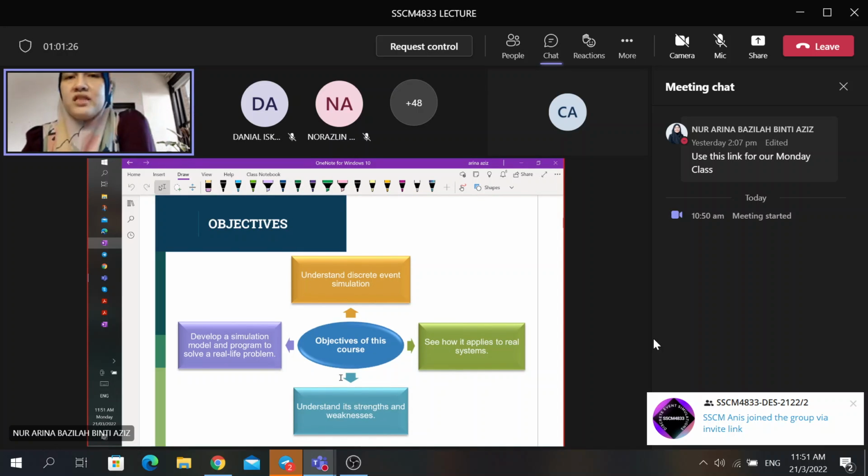Okay, so the objective untuk course kita ni, first of all untuk kita faham lah discrete event ni macam mana, and then how to apply the discrete event in real system. So dia punya simulation ni kita boleh buat untuk banyak benda lah. Tapi for our course here kita akan spesifik kepada queuing theory. Okay, masalah berkaitan dengan queuing lah, beratur. Kita nak beratur kan macam tu. So kita fokus on that.